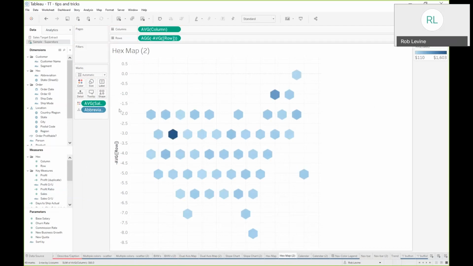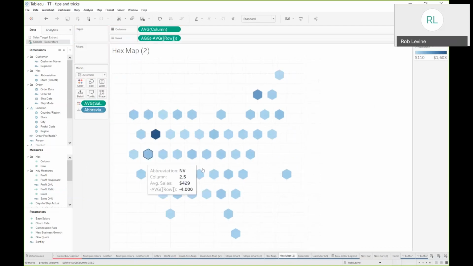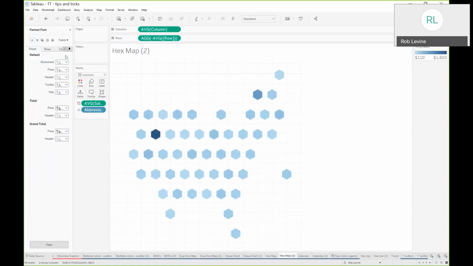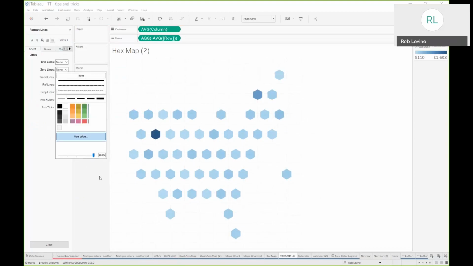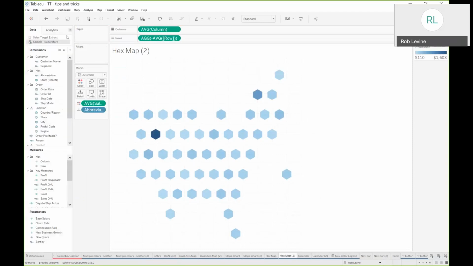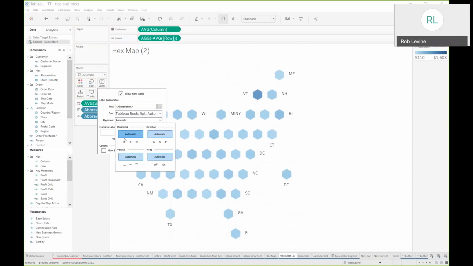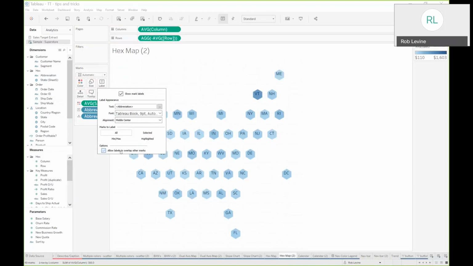And then at that point, it's simply formatting to say, let's unshow the header here. And of course, get rid of the zero lines and the grid lines like we saw before. And let's go into our grid lines, say none, and zero lines, say none. And certainly we could take on the next step of putting the abbreviations in the label. And of course, let's go ahead and line those up inside the circles and make sure that we allow them to overlap. And of course, continue to format as needed from there.